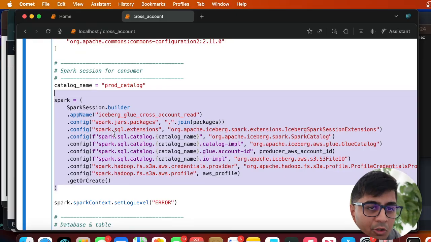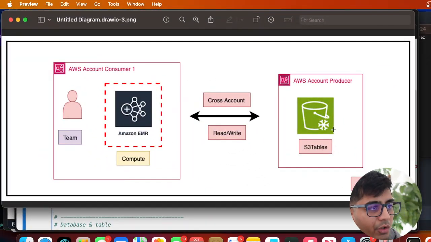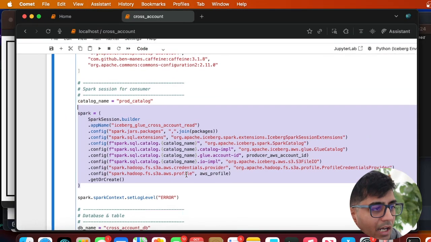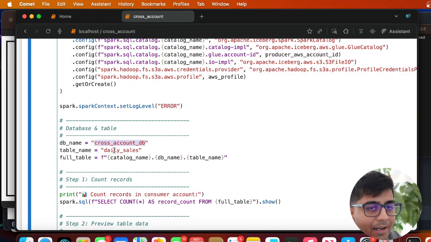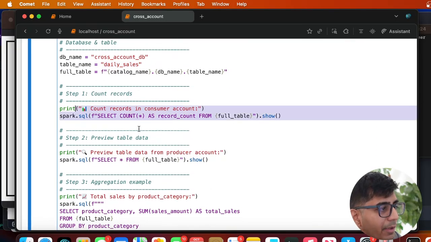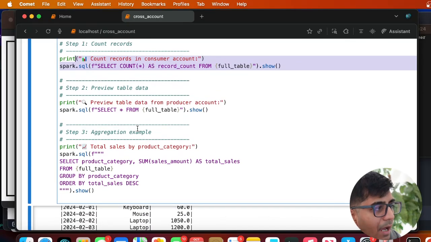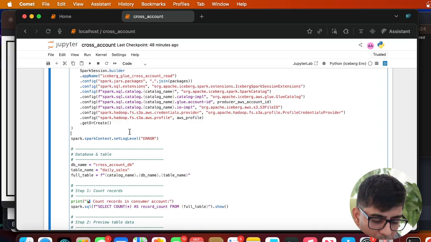Again, this is the consumer account. I repeat, this is a consumer account that's trying to read and write data into the producer S3 tables. Okay. So I've already done that. And as you can see, that's my shared Glue database. That's the shared table. And here you can see I'm counting the data from this particular table, selecting some data and then doing some group by, right? So let me run this one over here.